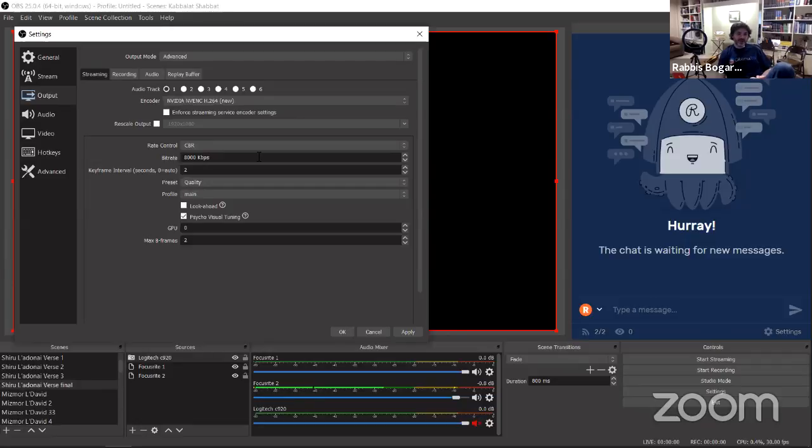Facebook, and most of the other services we're going to do, really need at least 4,000 as your bit rate. This is just the amount of data that you're sending at once. Anything less than that is going to be pretty poor quality, and you're going to run into issues.